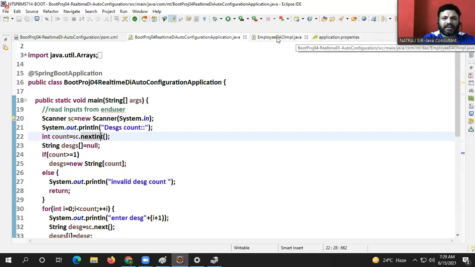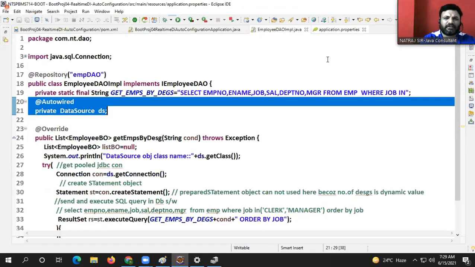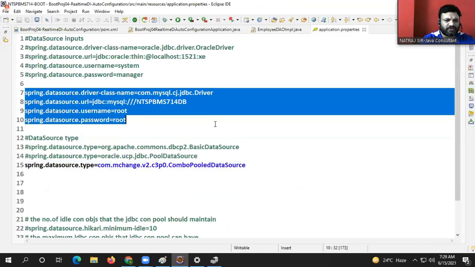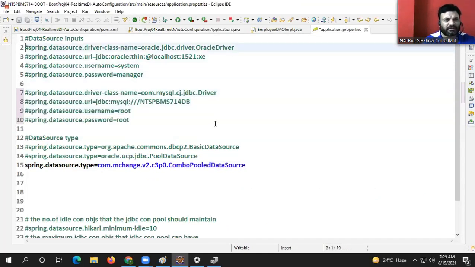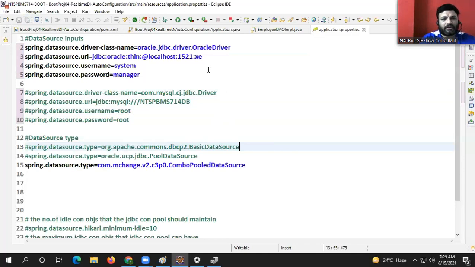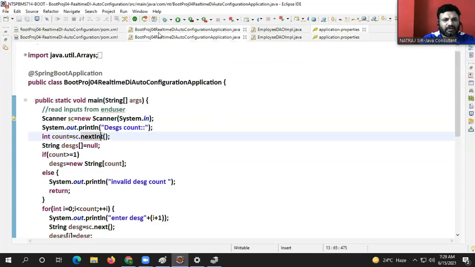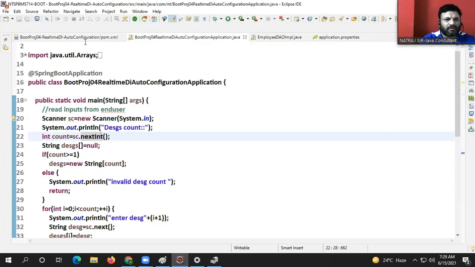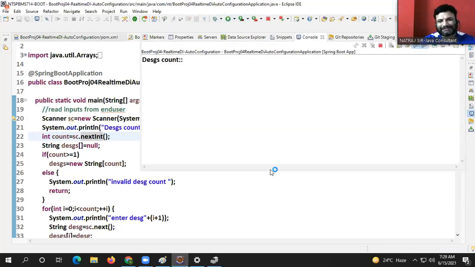Let me try database once. One minute. We'll change. Give me one minute. Actually, they should allow outside this one also. Right. Auto configuration.java. Designation count 2. One is clerk, other one is manager.